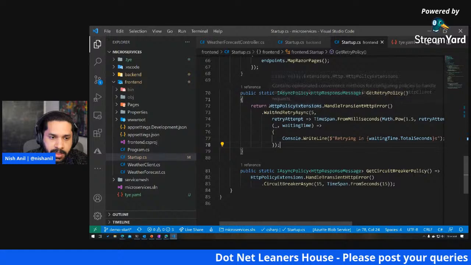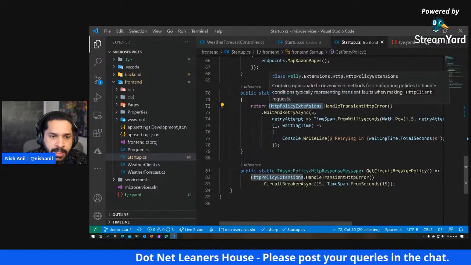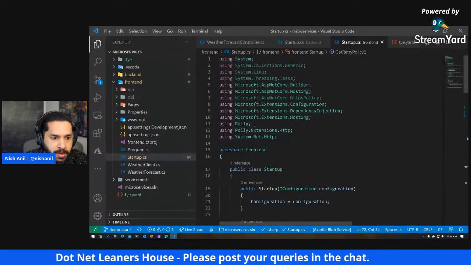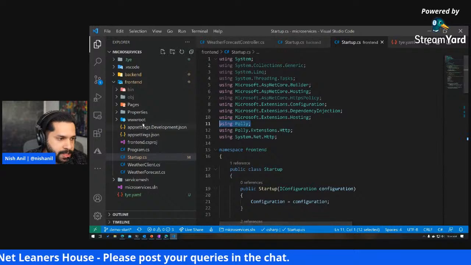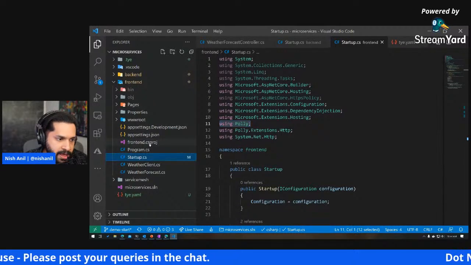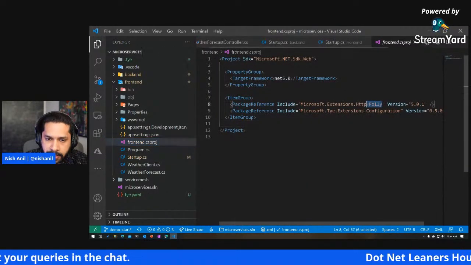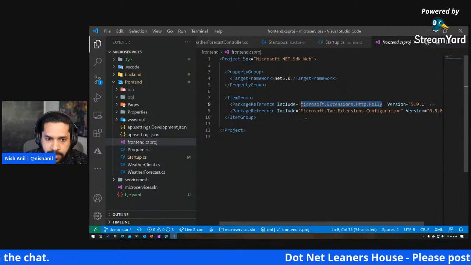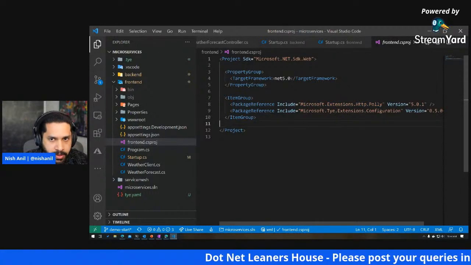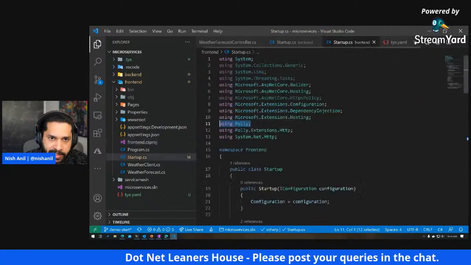For this, we're using something called HTTP policy extensions, and this is part of a project called Polly. So you need to have the Polly project added to your project, this is a NuGet package. You need to make sure that you add it wherever you want to implement resiliency, right?